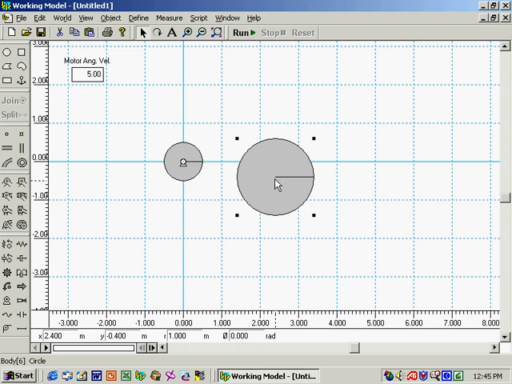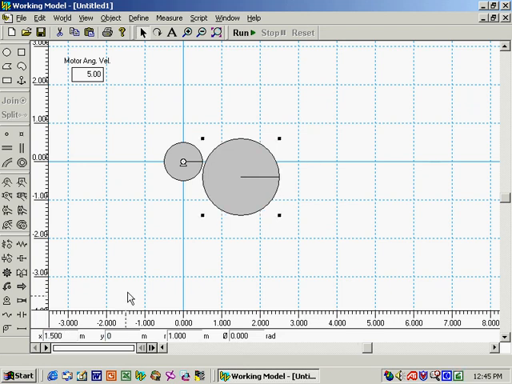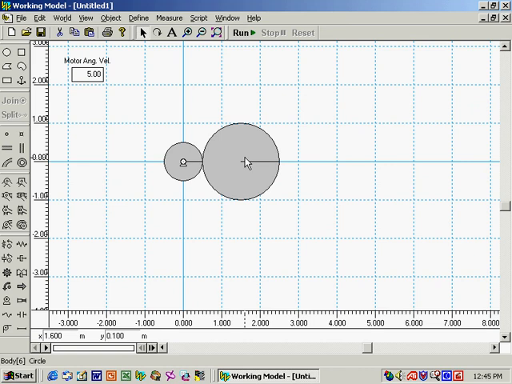Now we want it to be touching the input gear so it looks like a gear pair. The radius of the input gear is 0.5 meters, and the radius of the second gear is 1 meter, so the center of this circle needs to be at coordinates 1.5 in the x direction and 0 in the y direction. So again, selecting the gear, come down to x, type in 1.5 for x and 0 for y, and now we're set up where we need to be.